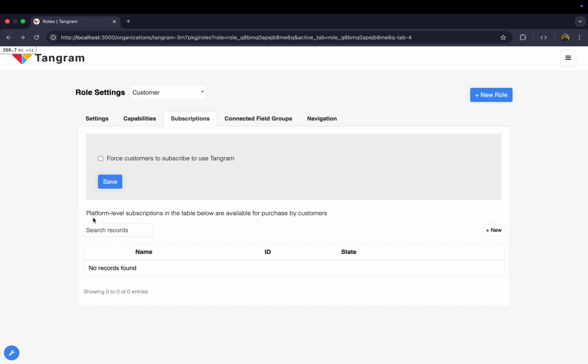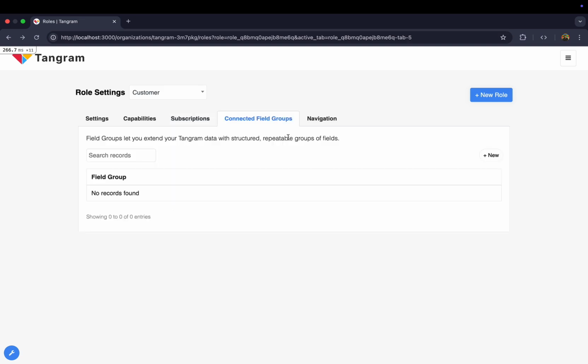I'm going to make a separate tutorial on how subscriptions work in the advanced guides, so I'm not going to get into this, but you should know that you can create subscriptions and offer them to your users via this menu. Field groups are another advanced functionality.